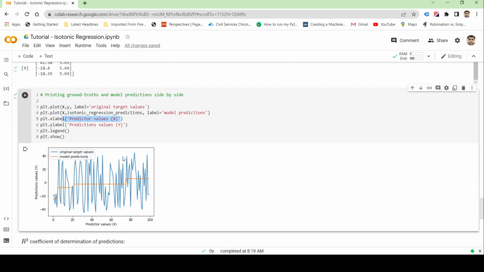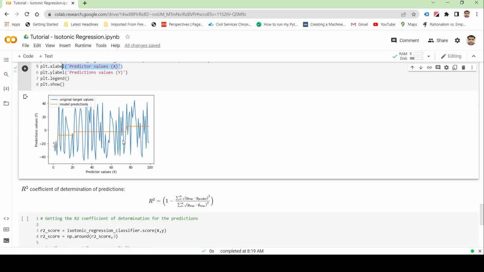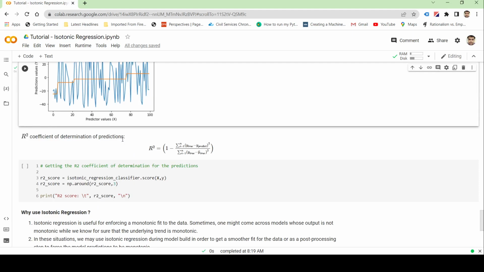Now that we have obtained the predictions, compared what the shape of these predictions looks like, and seen in what way isotonic regression is able to capture a monotone function, we will also try to capture how well the fit was. In order to find out the goodness of fit, we will be using the R square coefficient of determination for the predictions. The formula is given as follows. In case you want a more detailed description of this R squared coefficient, I have shared a link to a YouTube video I created, where I discuss in detail the significance of the R2 coefficient.